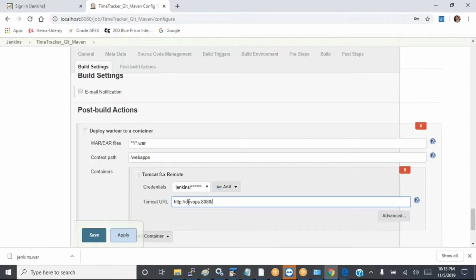Any questions, team, on the setup? So basically what I'm doing is, after the build is completed, can you go ahead and deploy the WAR files to the remote server? What is my server name? My server name is DevOps, and I'm giving the port number. So it will automatically connect to the Tomcat server, and it will do the deployment as well.